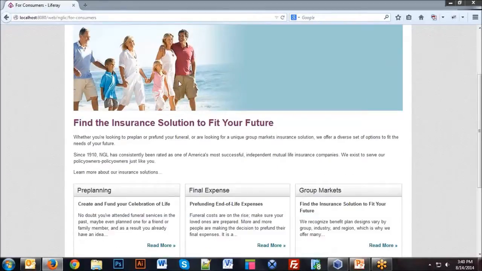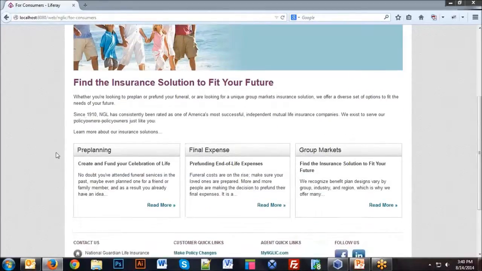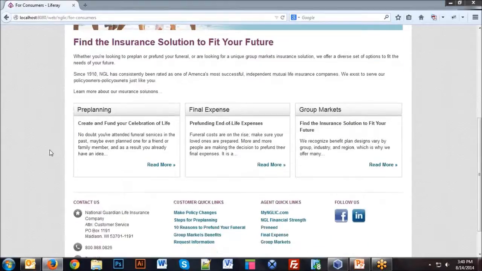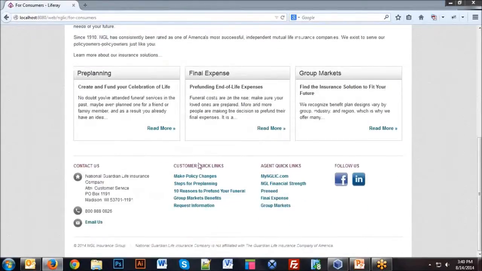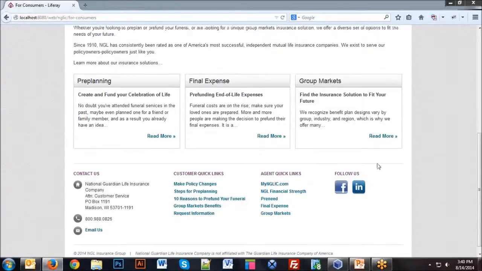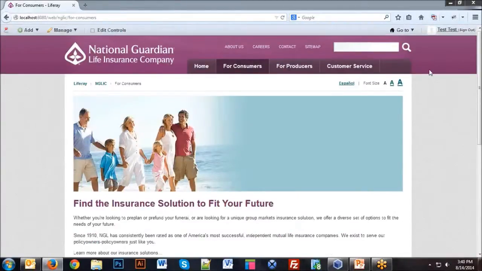And the layout of those portlets is defined by a layout template, and we'll talk a little bit about those later. Below our content, in this area down here, we have our footer. And then we obviously have some style sheets, some CSS that's applied to this page, as well as images and things like that that are building out the design for this page.